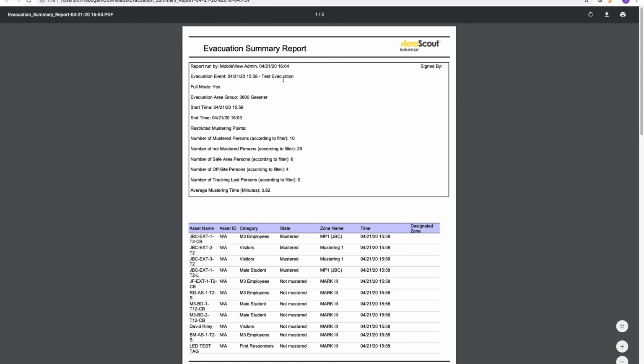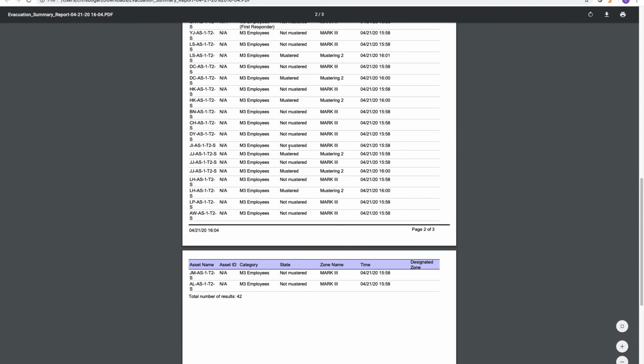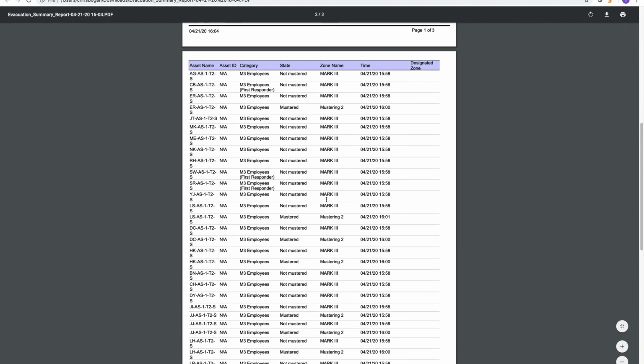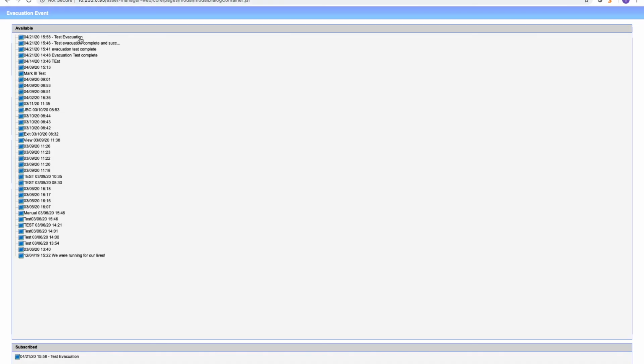So again, evacuation summary. So this was our test evacuation. It was in full mode, and it was for this area. It goes through here, number of safe area people, off-site persons. Then it's actually got the detail on a number of the tags, whether they were mustered or not mustered, and then the zone name that they were in at that specific time. So tremendous amount of data there. You've got a progress report as well, which is really useful in the process of an evacuation. So how many people are here, how many aren't, how many are still to be done.